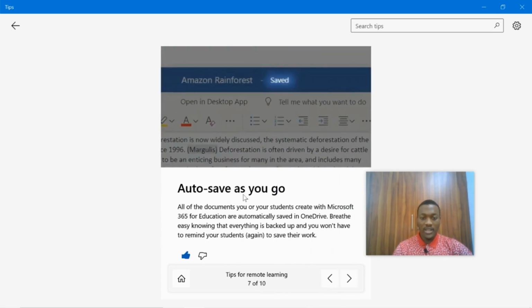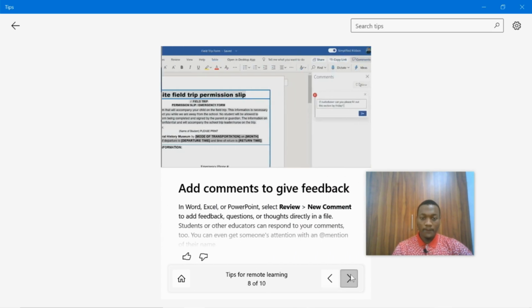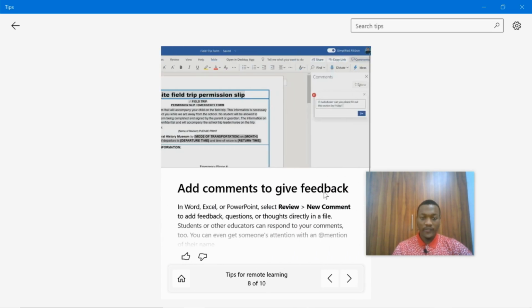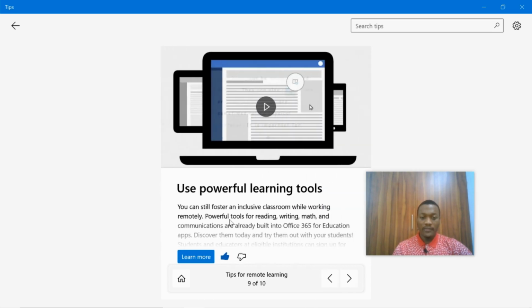Now, autosave as you go. Autosave here. Add comments to give feedback. Okay. Now, in Word, Excel, or PowerPoint, select Review, New Comment, to add feedback, questions, or thoughts directly in a file. Give it a thumbs up. Okay. And finally, guys, not finally, but one more: useful, powerful learning tools.